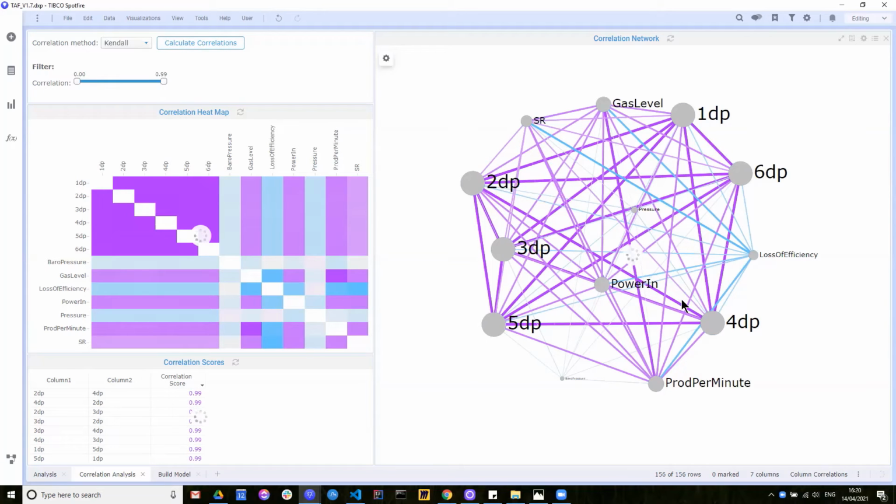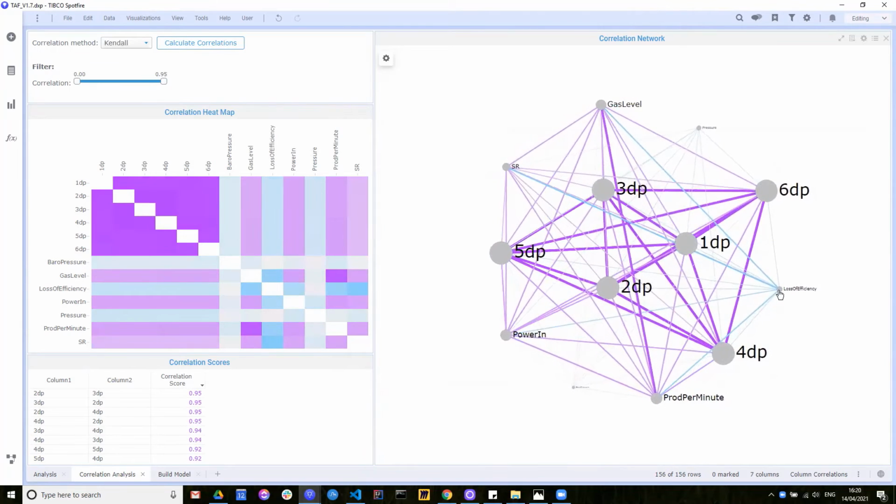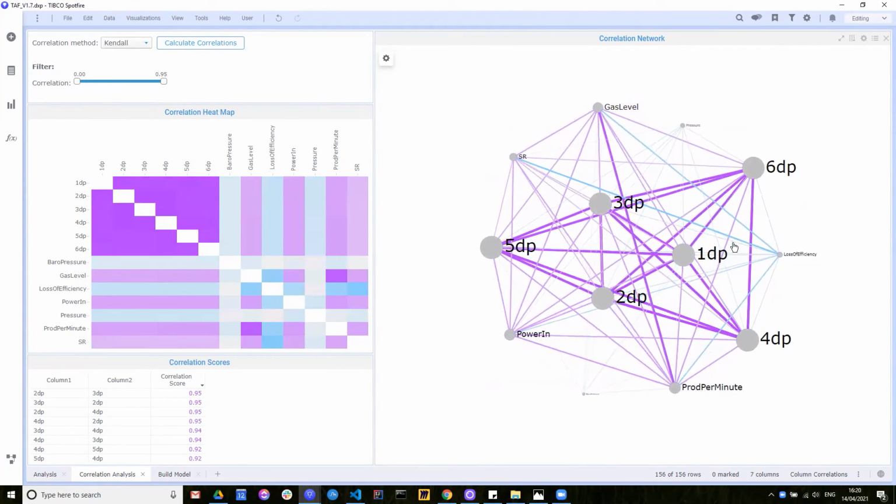So if I click calculate, it's now running the Python code again. And what you'll see is that these values will change and all update live for you. So it makes this very interactive. You can now see I've got quite a different network from using a different correlation technique.